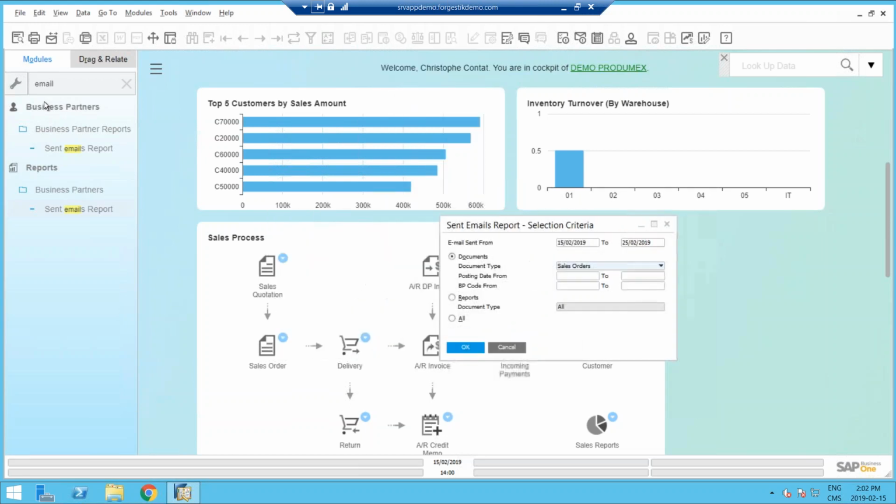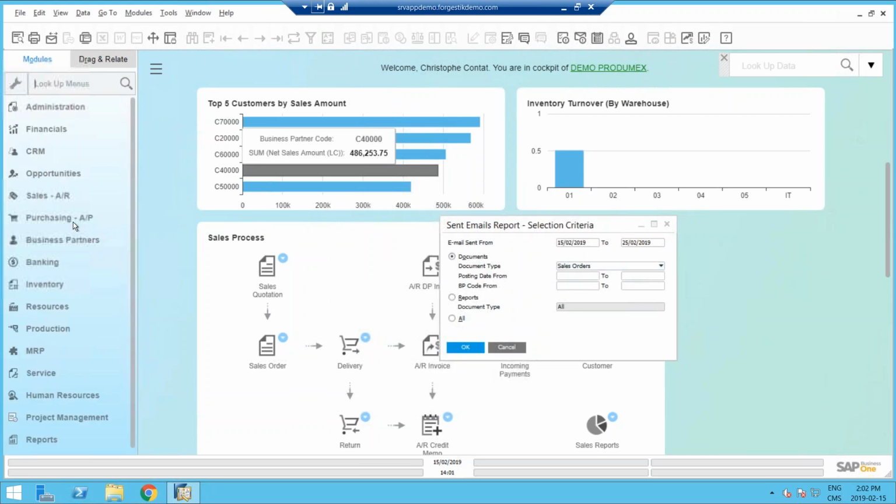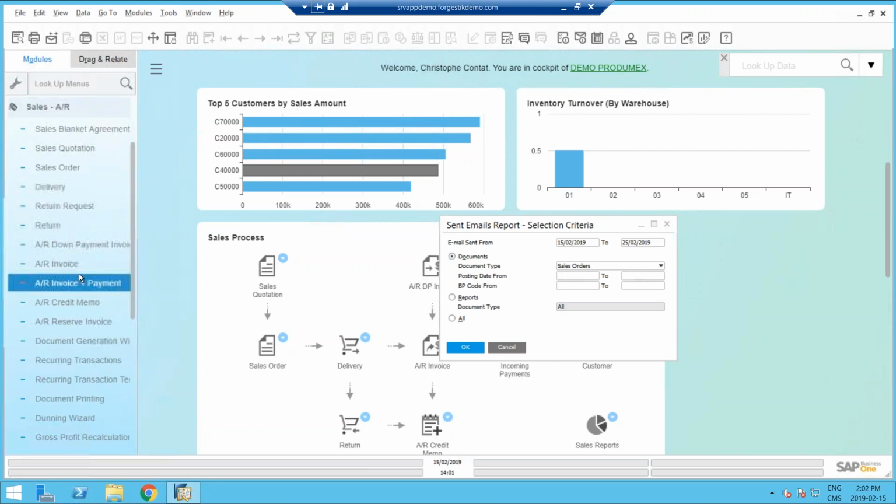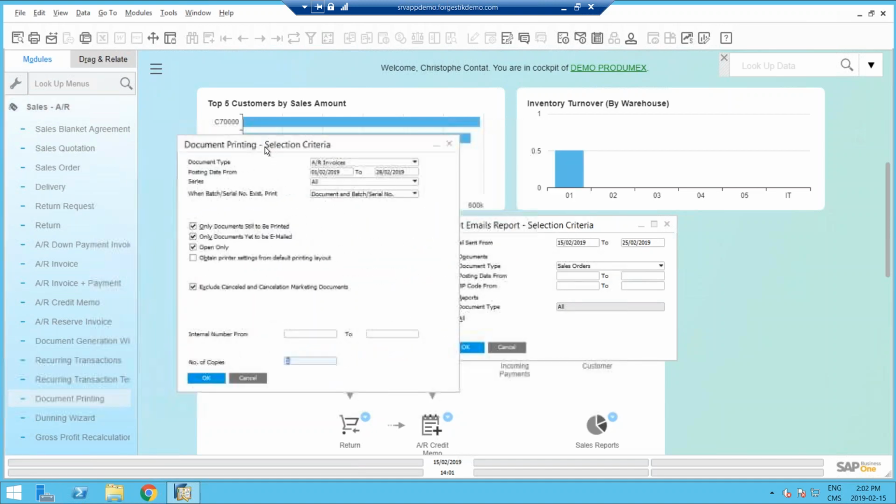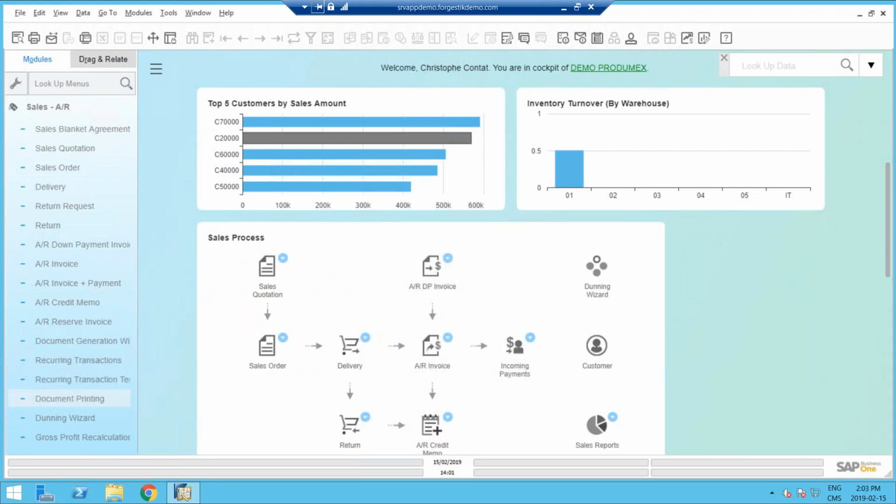Okay, and we can also send them by batch, just like we would do with a regular print. It is here under Sales AR, and it's called document printing. So I'm sure you guys know that document printing. We could print the AR invoice once a day in the end of day, but now we could also decide to email it. And we used to have only the documents still to be printed. Now we have the only documents yet to be emailed and open only. So that is a great tool if we want to print less.